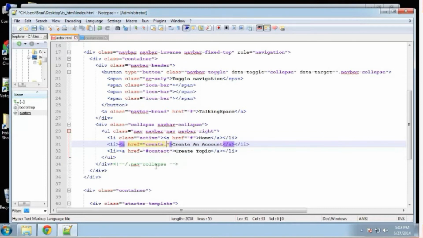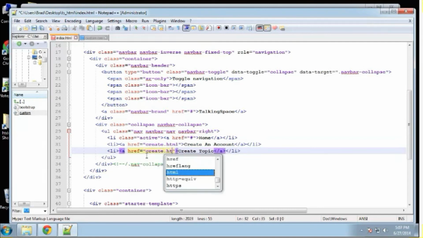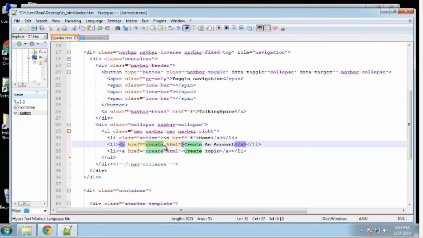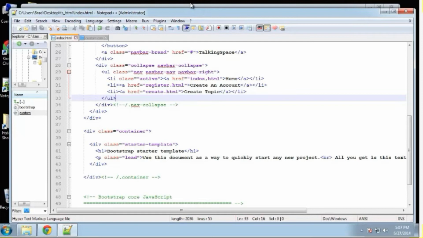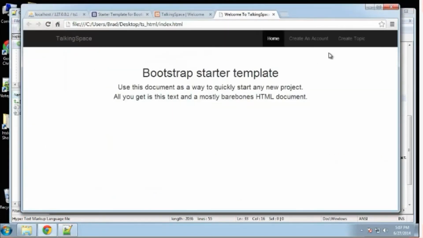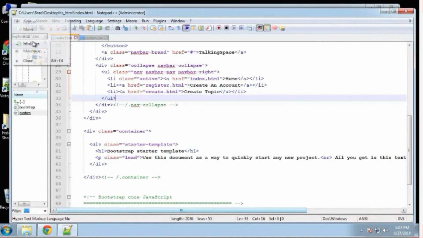Okay, so this will go to create.html for now. And this will go to, I'm sorry, this will go to create. And this will go to register. And this will go to index. Okay, let's save that. Alright, good. So I'm not going to get into the CSS customization right now. I just want to get the HTML done.